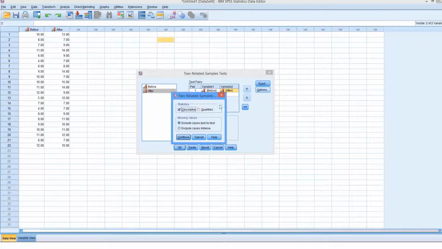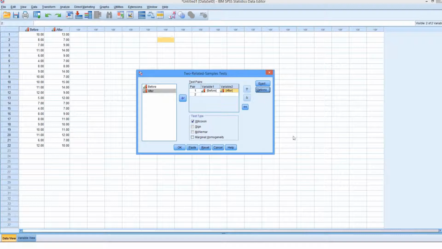I could click on options and ask for the descriptives. It will only give me the mean and standard deviation. For ordinal data, the median and interquartile range is most useful. However, the mean can give us an indication of the direction of the data in this example. And then I'd click OK.